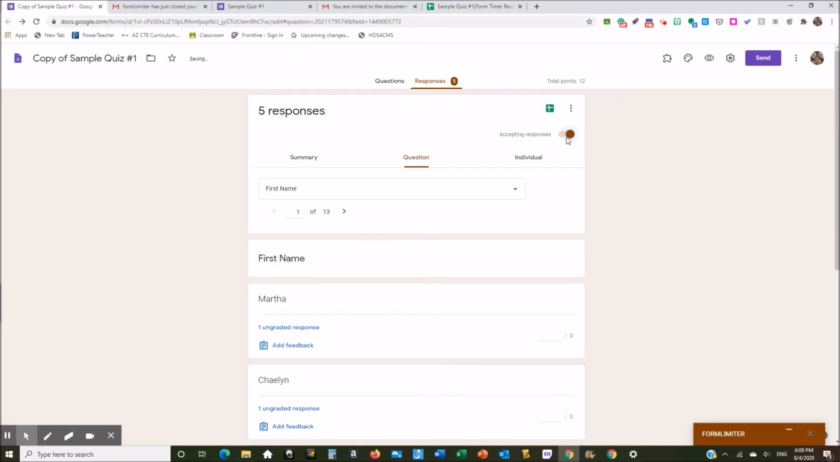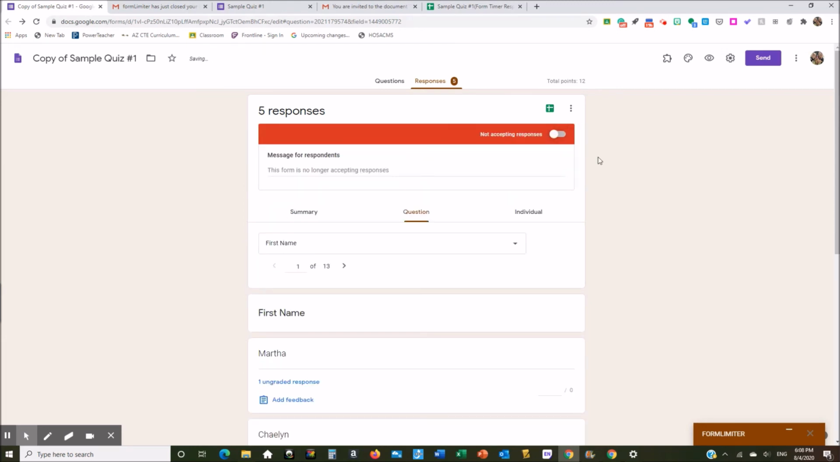You may choose not to use the timer or the limiter and simply come in and select not accepting forms.